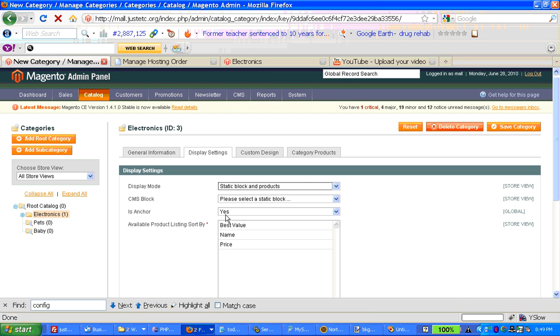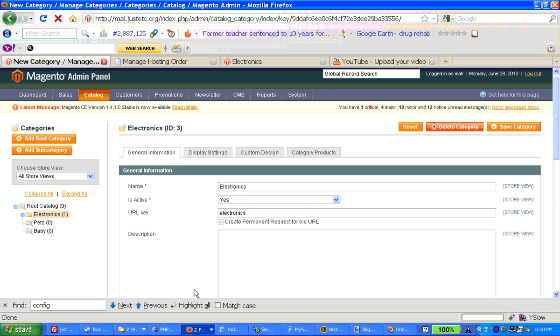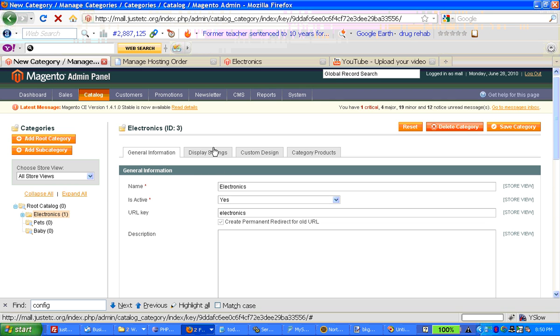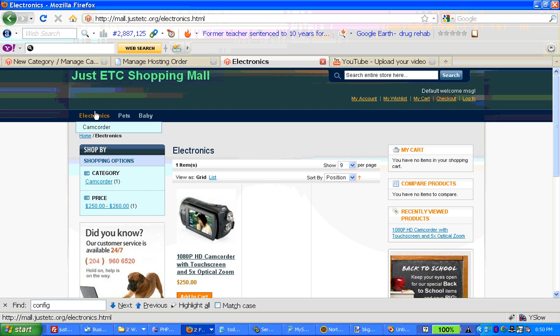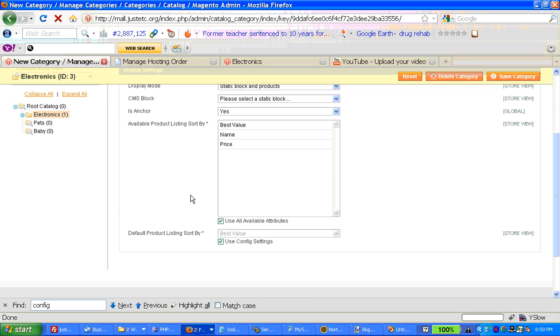Is anchor, yes, that's how this link will be clickable. I think here you can see it's a navigation menu. It will be displayed as a navigation menu, but you can make it an anchor, and after clicking it will go to another page. That's what happened here. We clicked here, it went there. Okay.